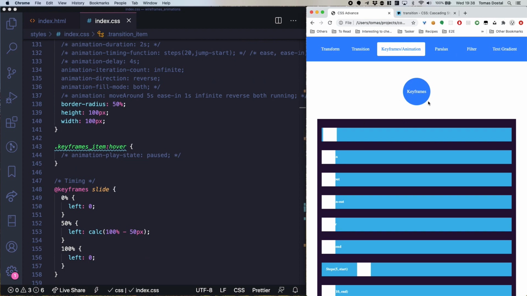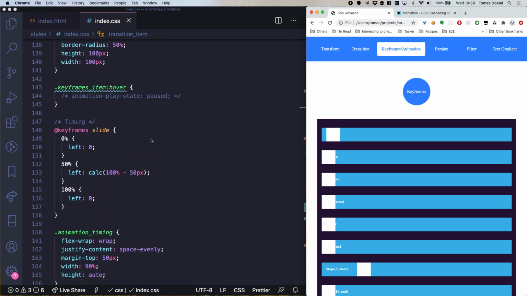You can move the thing around. You can change it if you want to, and you can define your keyframe. So you can literally say, okay, from 0% to 50%, I want something to happen, and I want it to be this. And from 50% to 100%, I want something to happen here.